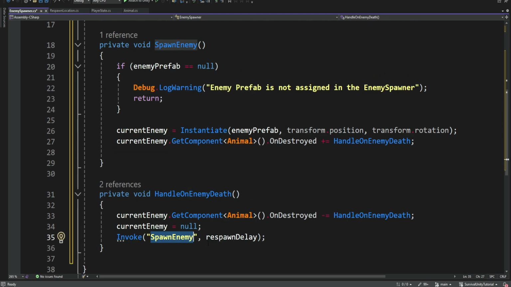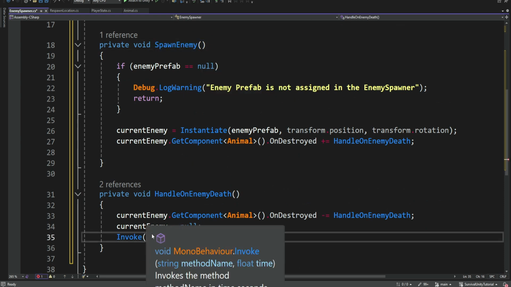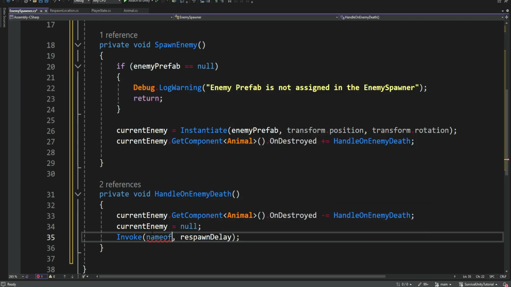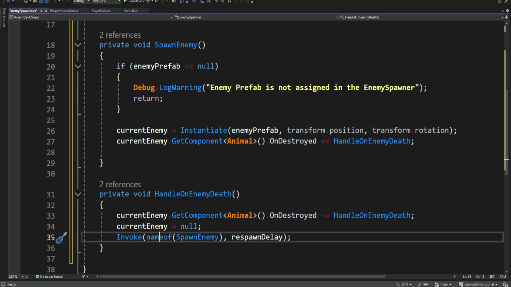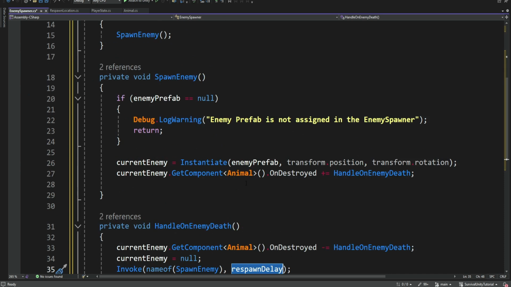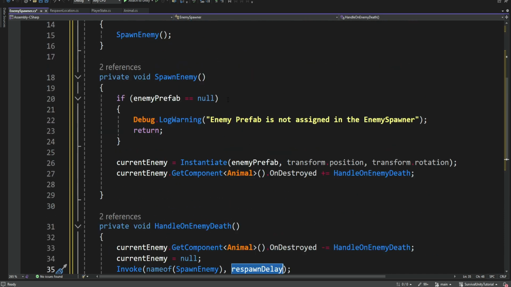But another trick that you can do is instead of turning this into a string, you can simply say nameof this method, but it will basically convert it into a string. So it's very straightforward. It will then wait for this delay and it will generate a new enemy. It will do it all over. So this is some kind of loop.